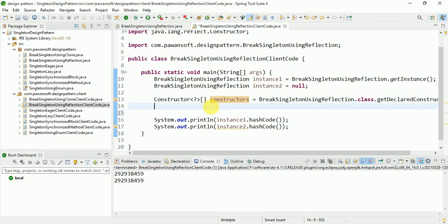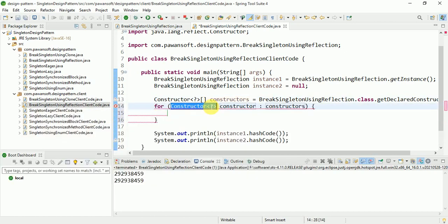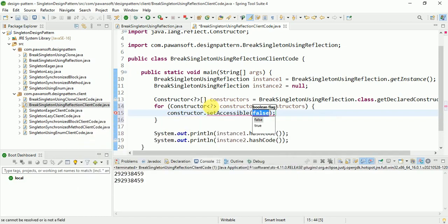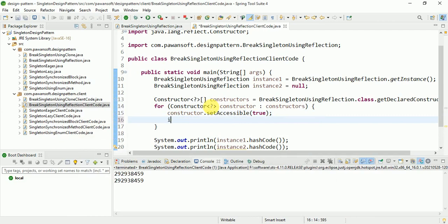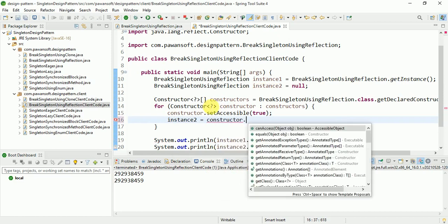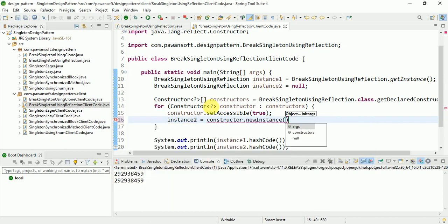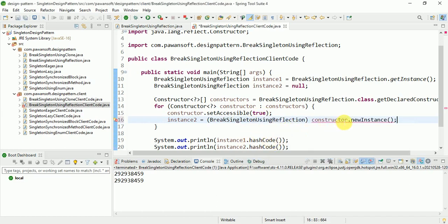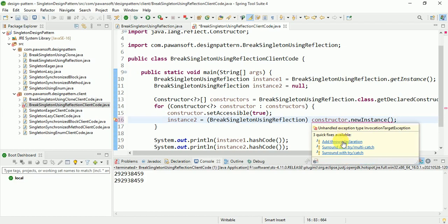So let's iterate it. Let's set constructor dot setAccessible to true, and now let's create the instance 2 object. You can create instance 2 from constructor dot newInstance. This newInstance takes var-arg parameters, so in the var-arg you can write zero or more parameters. Let's typecast because it returns an object, and this method throws some exceptions, so let's handle them.